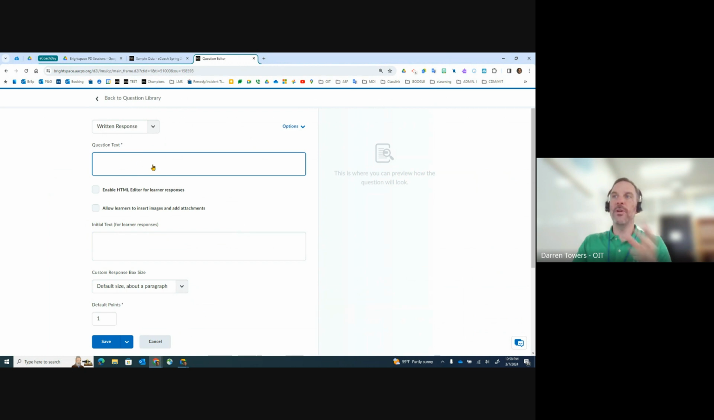So you put in your question text. You can choose to enable or not enable an HTML editor for your learners. That means that they have the same editor that you have when creating the question. So they can insert images. They can insert an audio recording. They can insert a video recording. So they have all of those options at their fingertips when they're responding. That's a nice feature to allow your learners. You can also allow them to insert images or add attachments. So totally up to you, whatever you might be asking for, if you want to choose to enable or allow those or not.